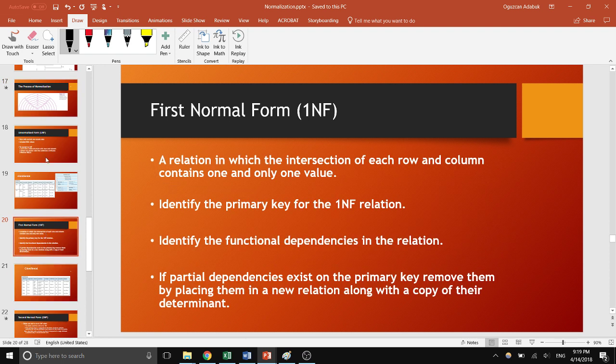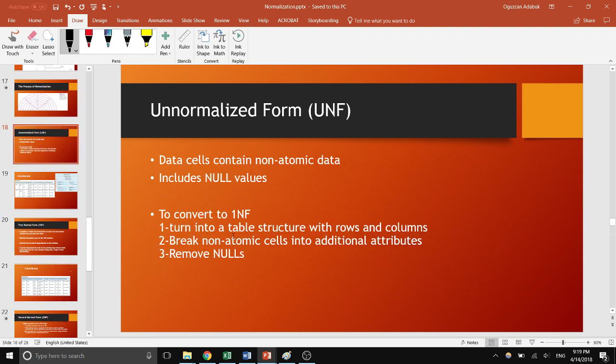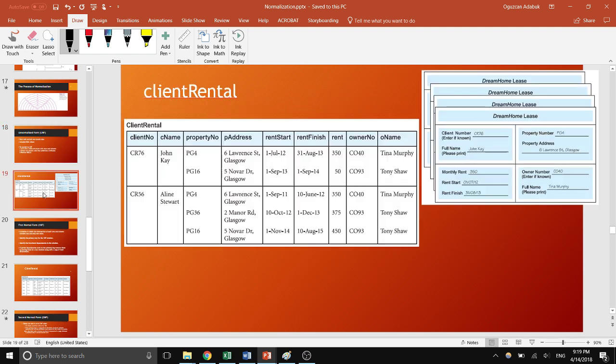Let's talk about the unnormalized form. Usually data cells contain non-atomic data. They include null values. And let's look at this example, a client rental table. This is a situation, for example, where you are handed a bunch of paper forms that include data, but they're not in a structured table format, and they were just dumped there, right?